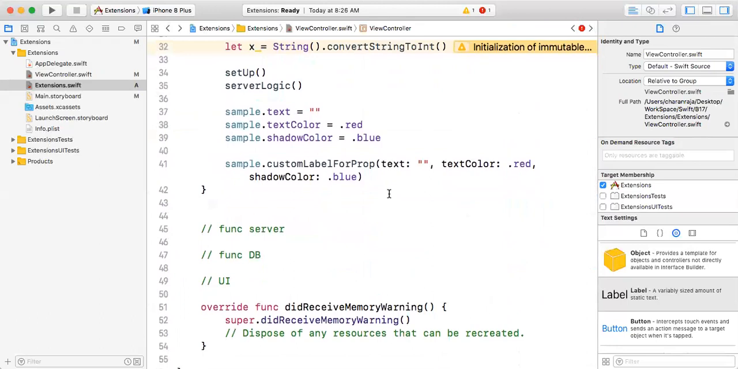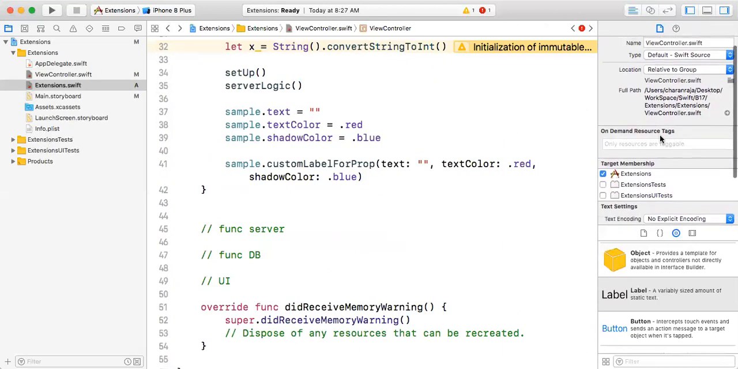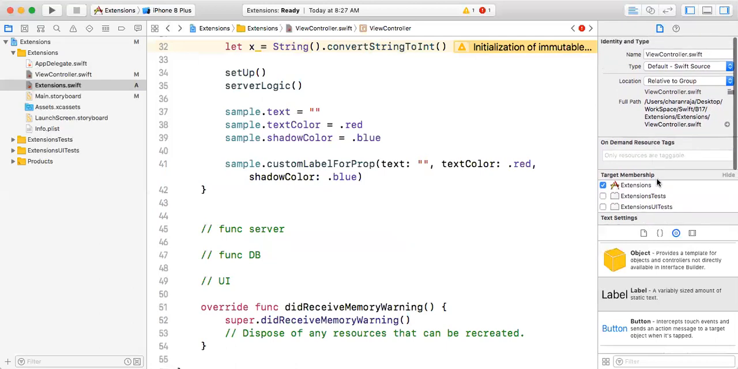On the right side, there is on-demand resource tags, the property thing. So if we uncheck the extensions, is it related to this thing? No. Here, whatever classes you are adding, any class you take should always be added in your target. If it is not there in the target, it is not compiled. Every class or every file, whatever things you take here.